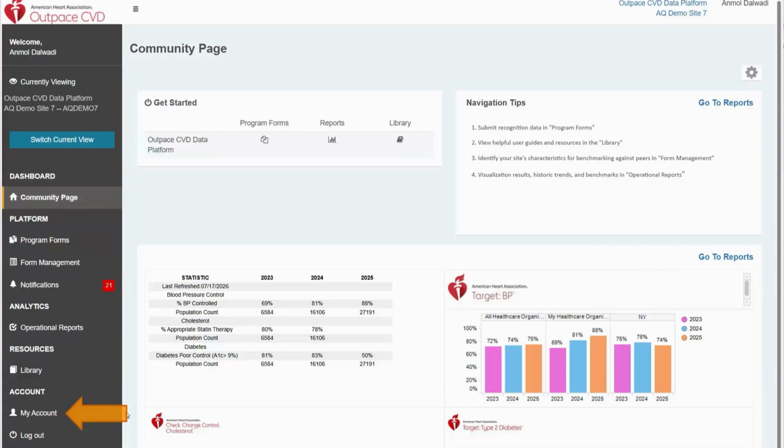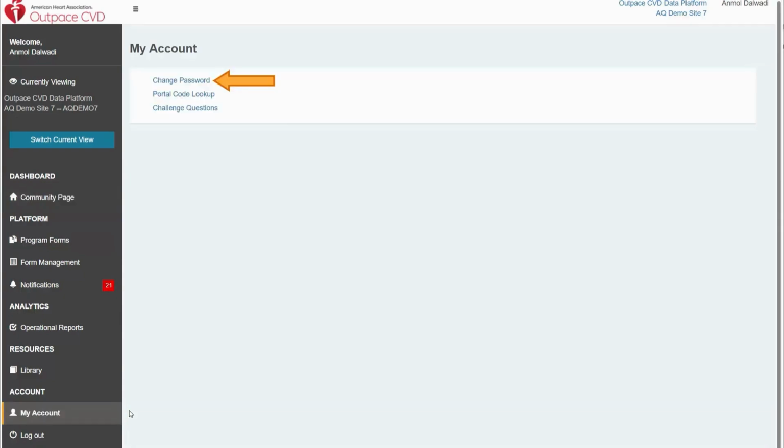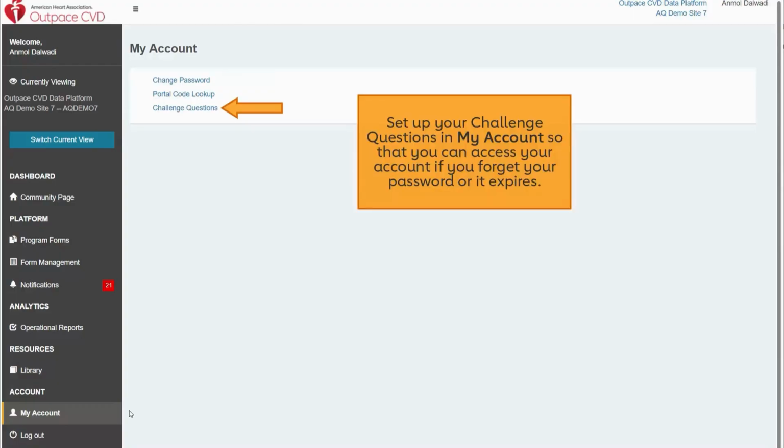Last, we have My Account. Here, you can change your password and update your challenge questions. As a reminder, it is critical that you set up your password challenge questions so that you can access your account if you forget your password or it expires.